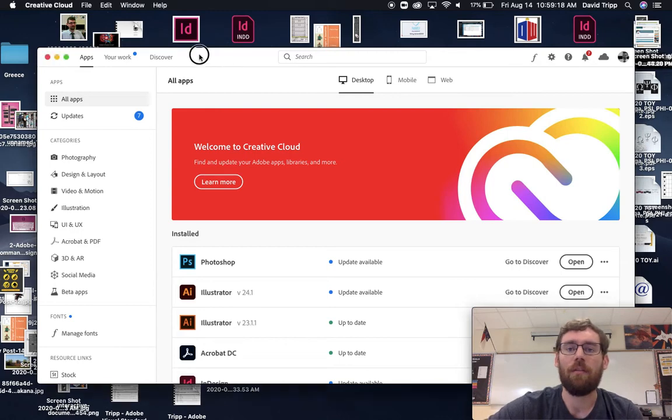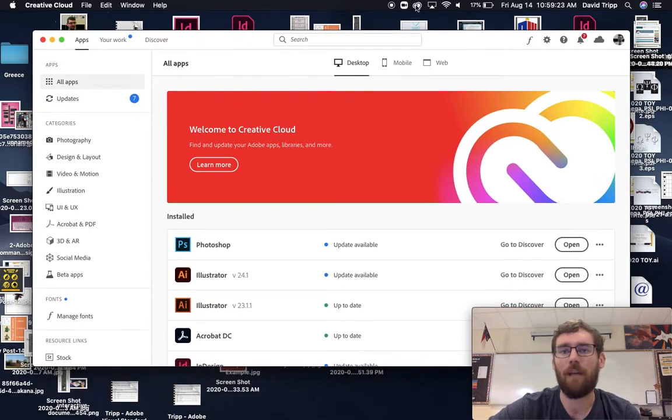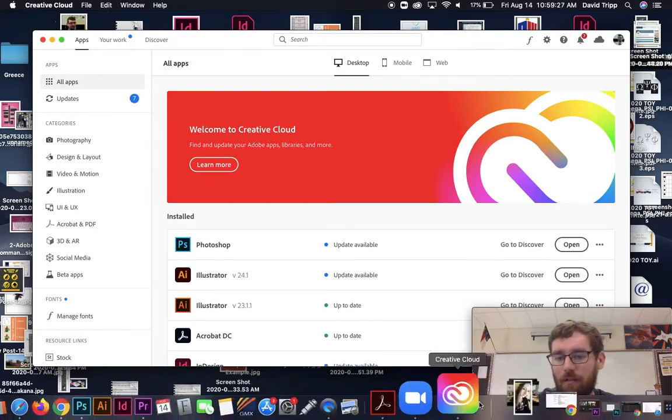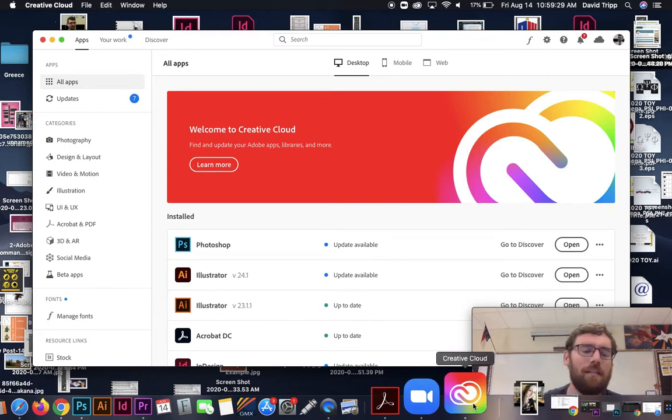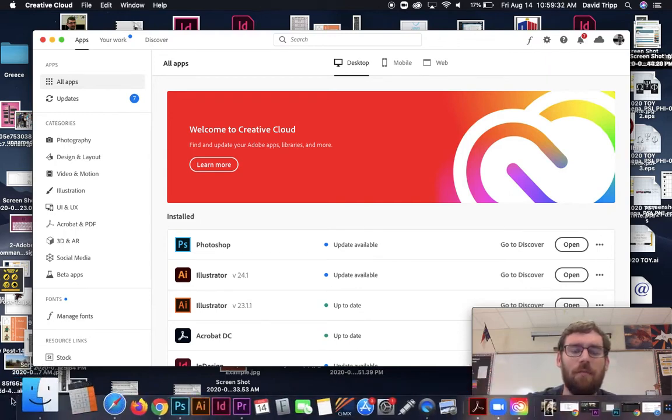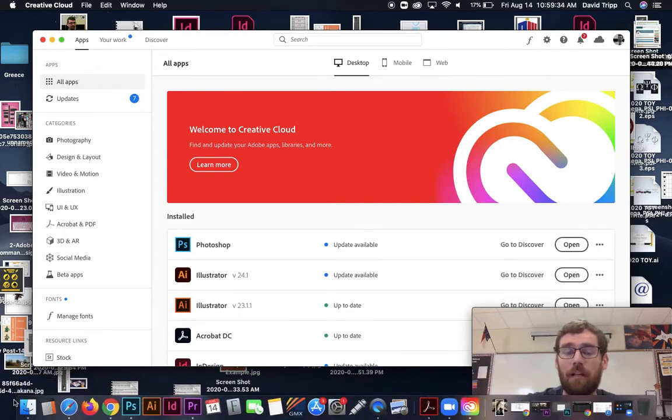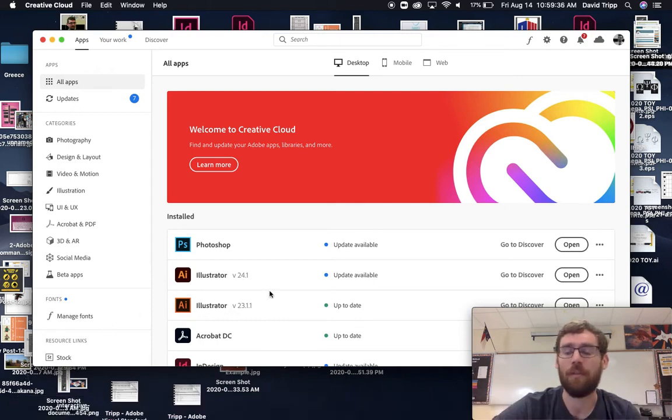Once you've downloaded the Adobe Creative Cloud, it should look something like this here. If you're on a Mac, you'll see a little icon up here at the top that'll take you to it. There might be an icon down here at the bottom. If you're on a PC, you'll go to the Start menu down here at the bottom, and you should see Creative Cloud in there somewhere that'll open this.